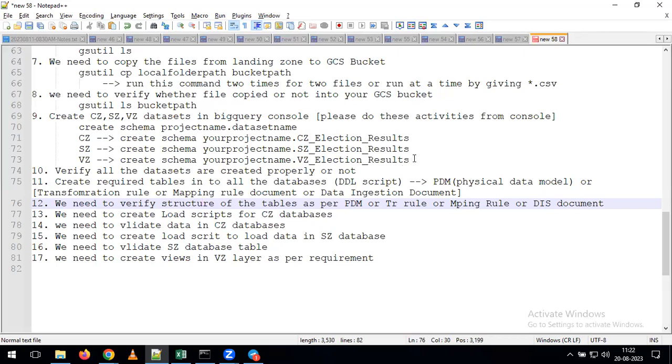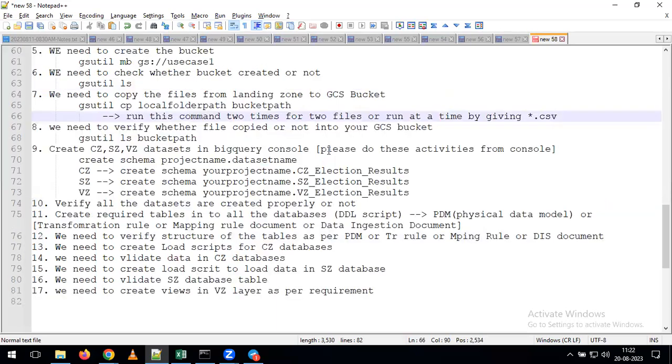Sir, sorry to interrupt. Yeah, please. I tried to copy the local file to the bucket path. I have given the bucket path as well as the local folder path, but again it is showing no URL. No URL? How did you give the query? This is the way we need to give the query, and this is the way we need to give the command.